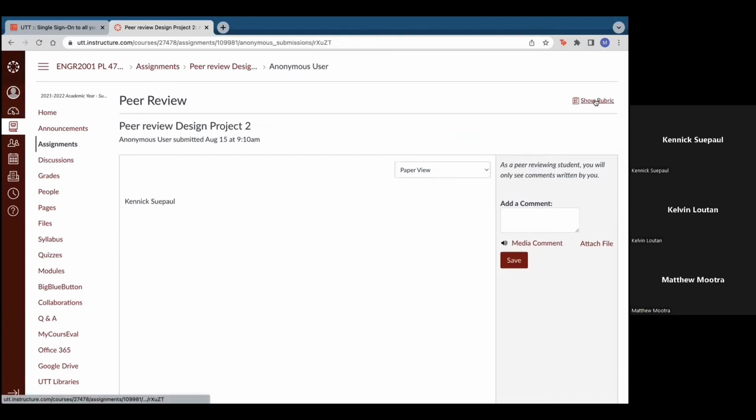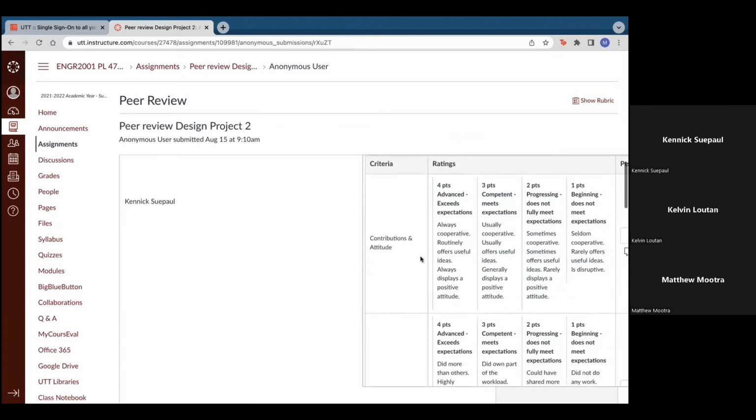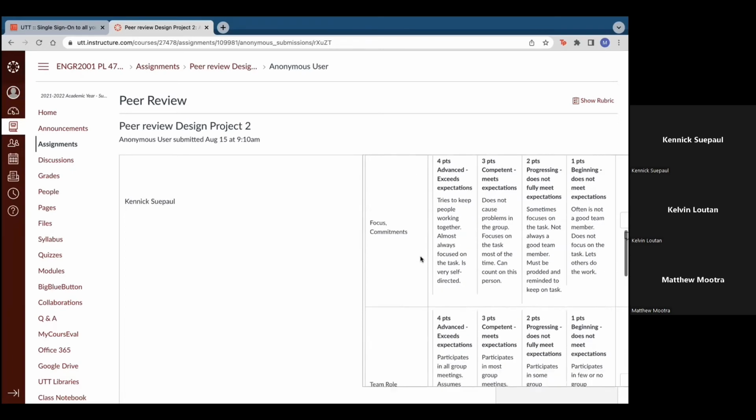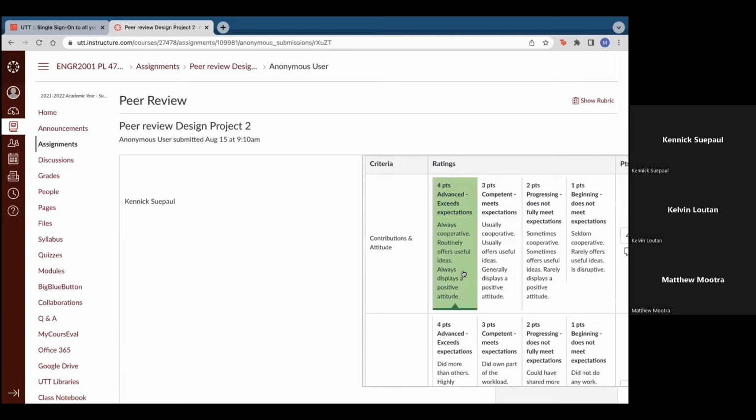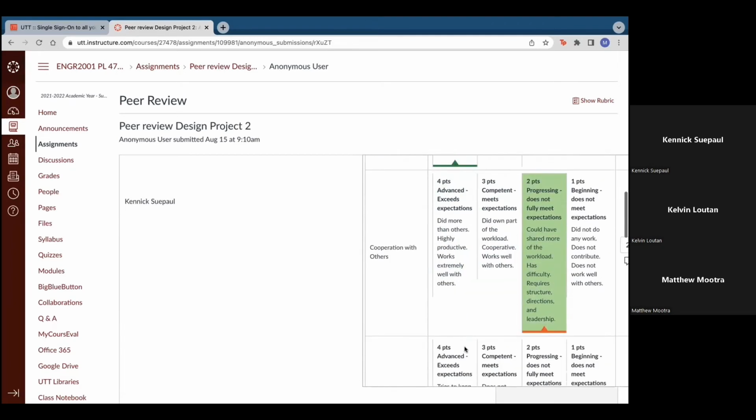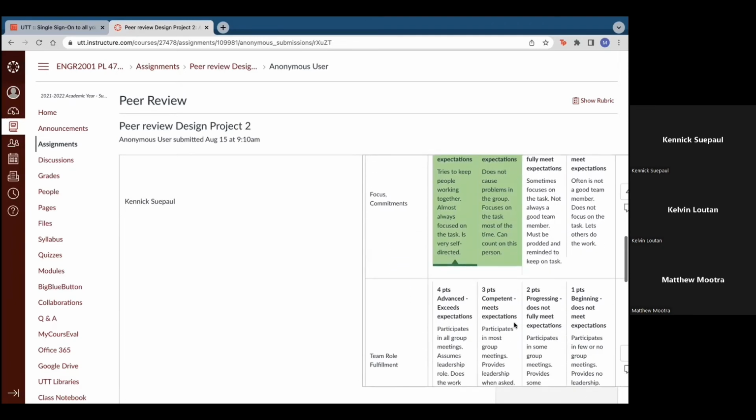At this point you can click show rubric and you can actually assign points based on the rubric here. To do that, you can simply click on the box that you believe your group member belongs to for the different criteria.